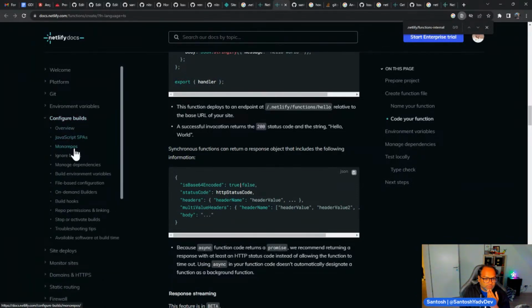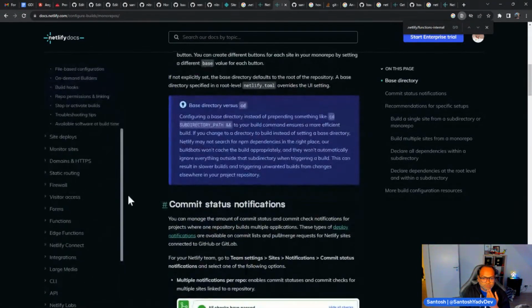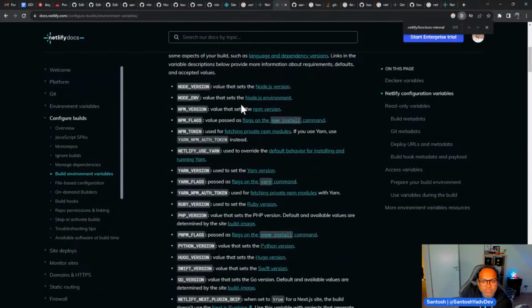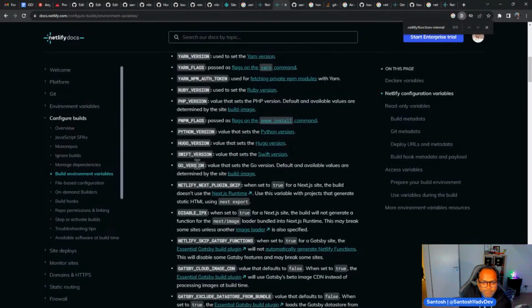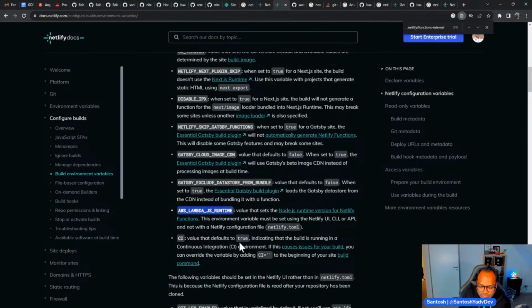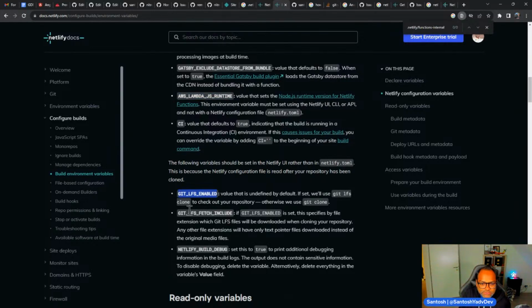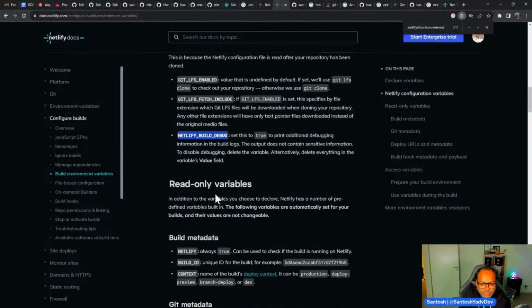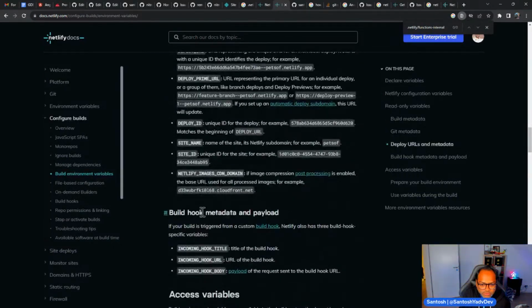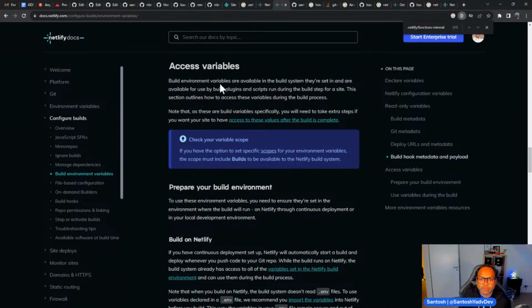Configuration, configure builds, JavaScript, monorepos. This is our dependencies. File-based configuration, build environment variables. Okay, probably I can find something here. Flags on npm install, Netlify use yarn flags, pnpm flags. I don't know who created this, but this is very much unreadable. Netlify skip Gatsby. AWS Lambda. CI value defaults to true, indicating that the build is running in a CI environment. Git LFS enabled. Netlify build debug. It's true. Read-only variables. Netlify always true. Okay, build ID, context, Git metadata, deploy URLs in metadata. Build hook. Access variables. Okay, prepare your build: environment variables are embedded in the build system.